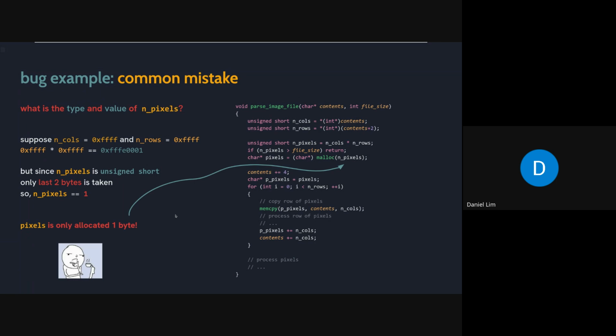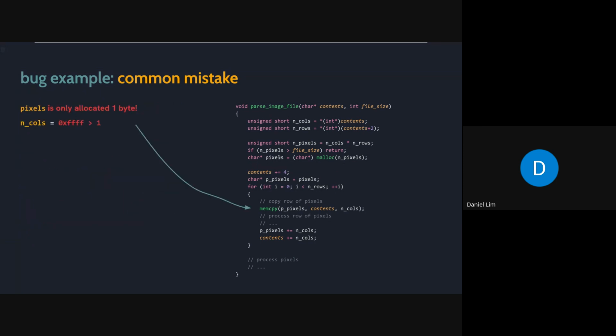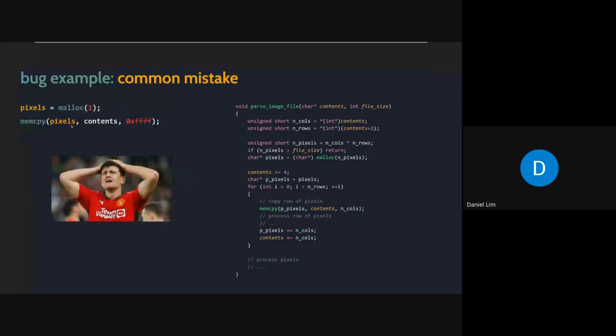And the result is you only allocate 1 byte for this buffer, and there is one big problem already. So now when we move forward, we do memcpy. But remember, the number of columns is hex FFFF, and you only allocated 1 byte. Then GG lah. You're going to overflow this 1 byte buffer with hex FFFF bytes.